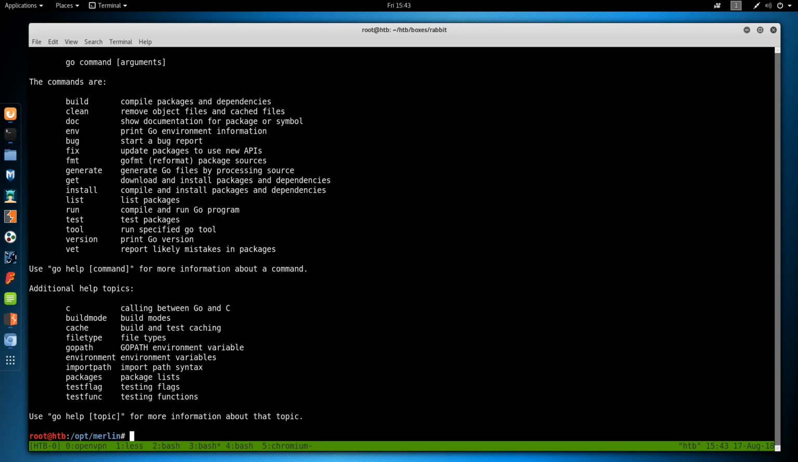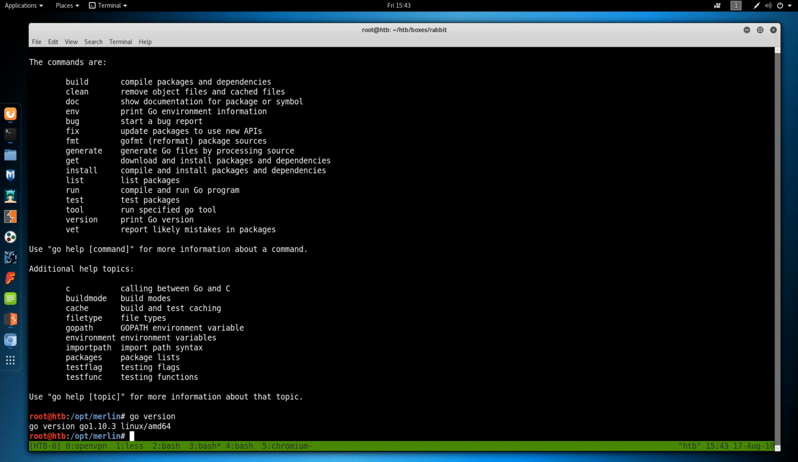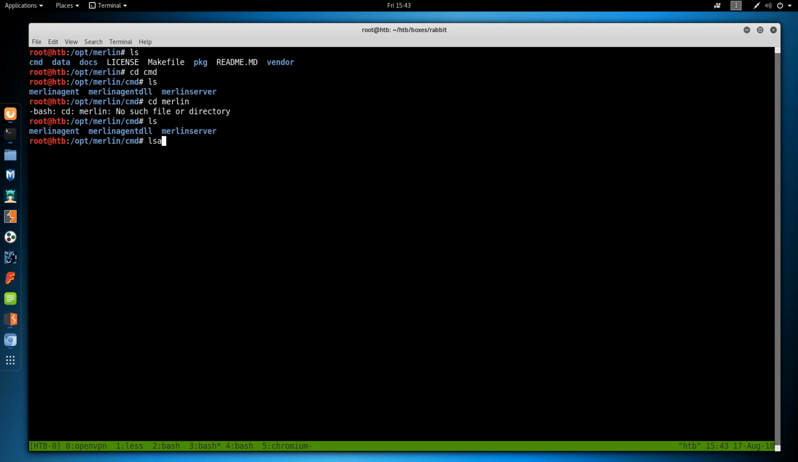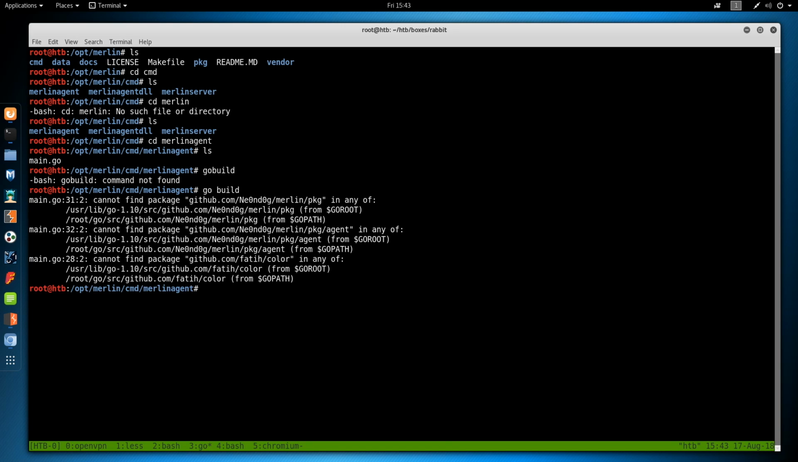And for this video, do I just type go version? I'm using Go 1.10.3. So the very first thing to do is we're going to have to try to compile Merlin. So if we go into cmd, merlinagent, and then do go build, it's going to come with a few errors. So it can't find the package.